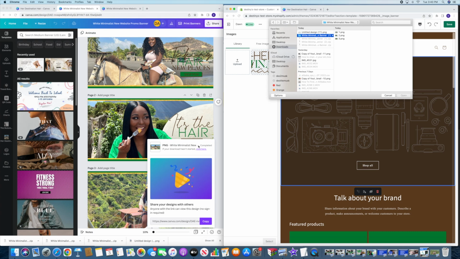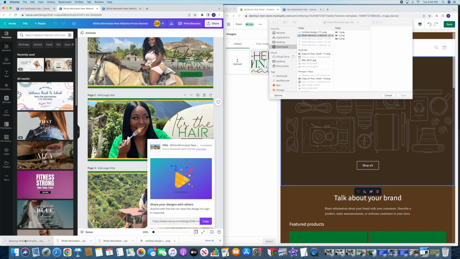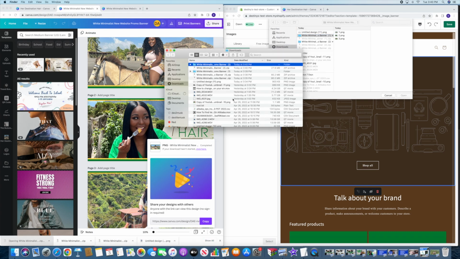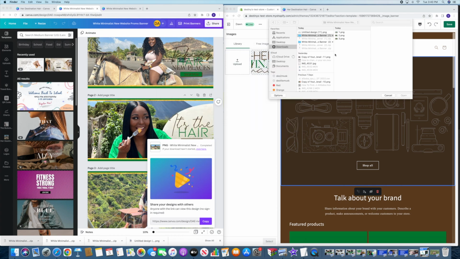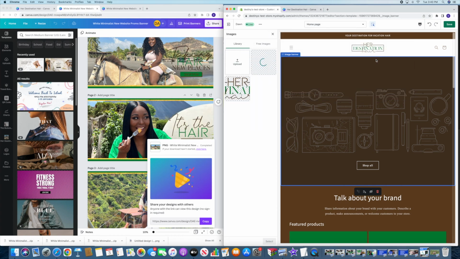Let's first find where we put it. As you can see, it downloaded down there under zip. So now we're going to go ahead and add it from over there, create a folder. Now we have our banner.